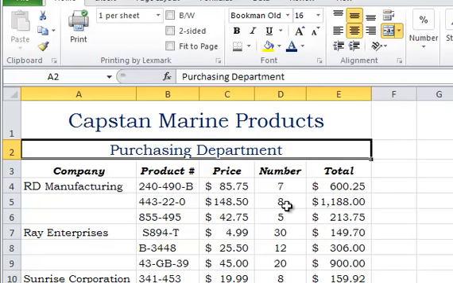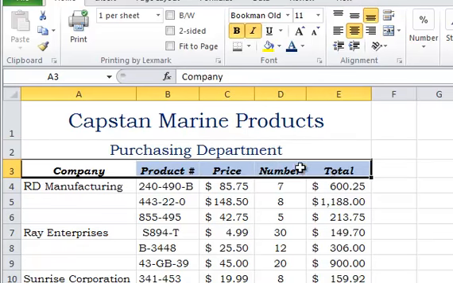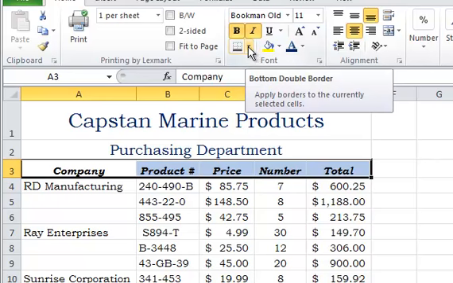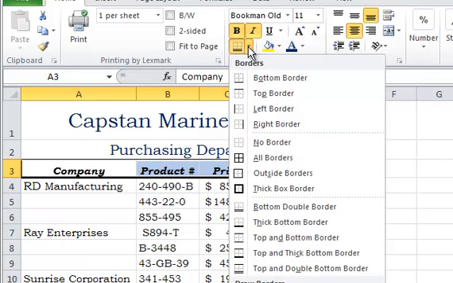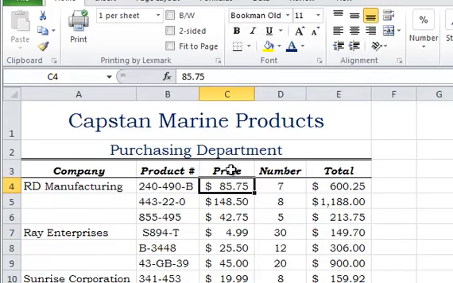And then they want a single line bottom border that divides the titles from the rest of the information in your worksheet. So to do that, we are going to select A3 through E3 because that's not all one cell. Those are all separate cells, so you have to select those separately. And then again, click on the drop down arrow on your border button, and this is just a single one, so they're just going to have us click on bottom border, and that'll give us a single border underneath those cells.